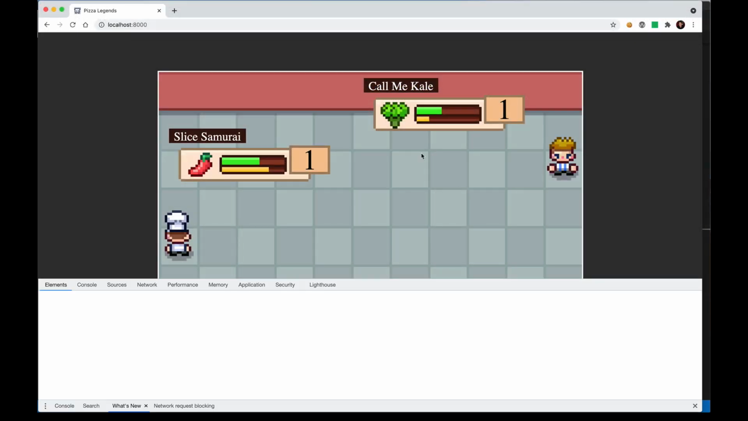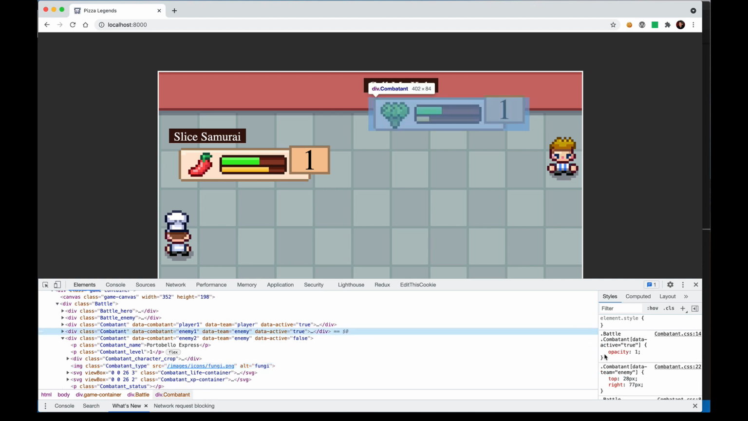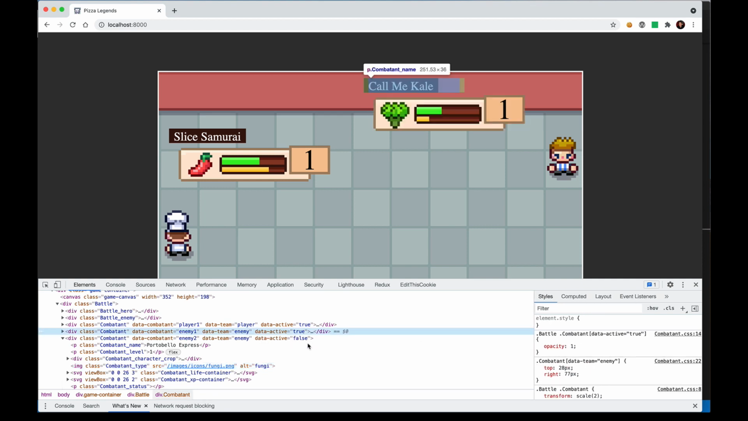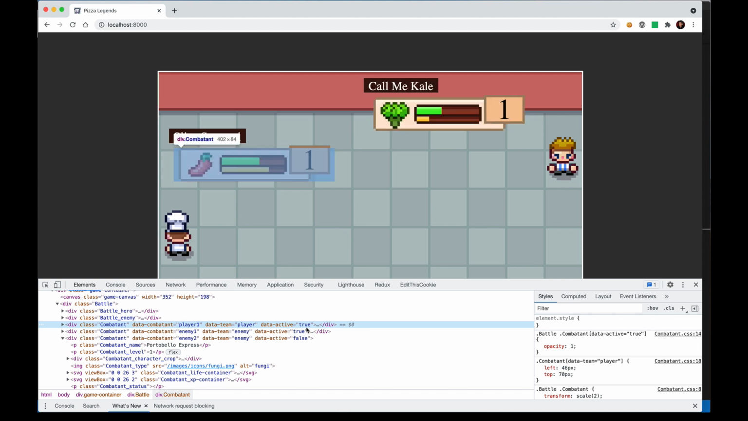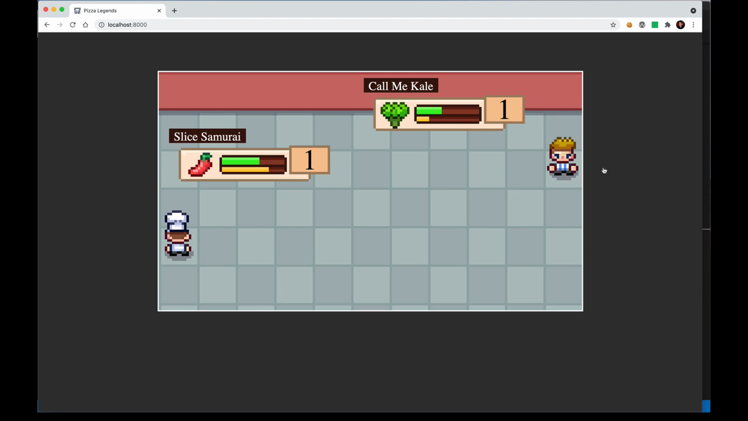When I reload here, you can see a different pizza is active up here because our CSS is kicking in now that we had before. So only combatants with data-active true are going to show up. Everything else will still be there, but it's going to be invisible. So now we only see data for relevant combatants. Okay, let's start getting some pizzas on the screen. I'm going to close out of these, get back to the code.